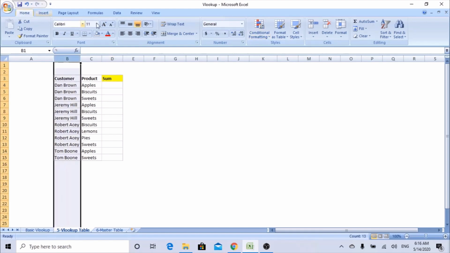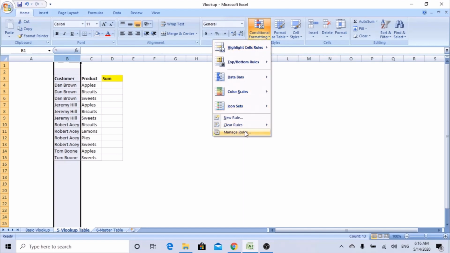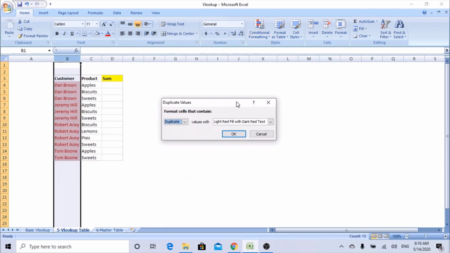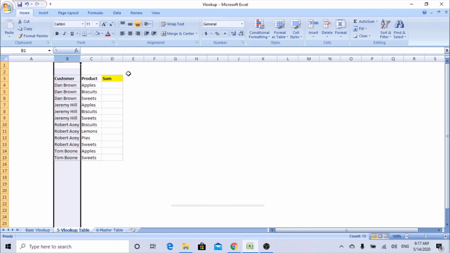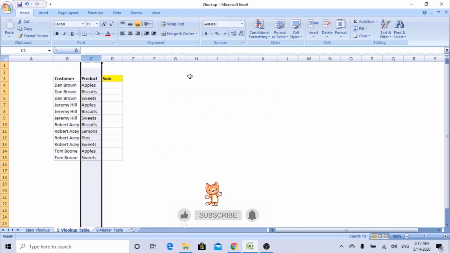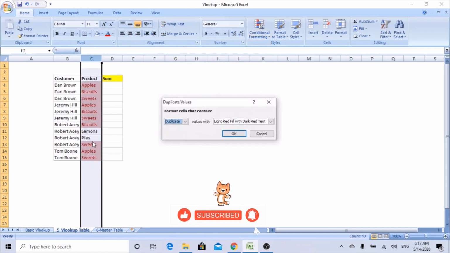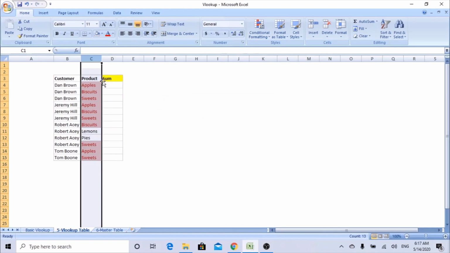Home, conditional formatting, duplicate values, highlight cells, duplicate values. Now you can see the entire column has duplicates, so we can't use this column. Let's try the C column, conditional formatting again. Again this has all duplicates. So both the columns here have duplicates, so we can't use this.